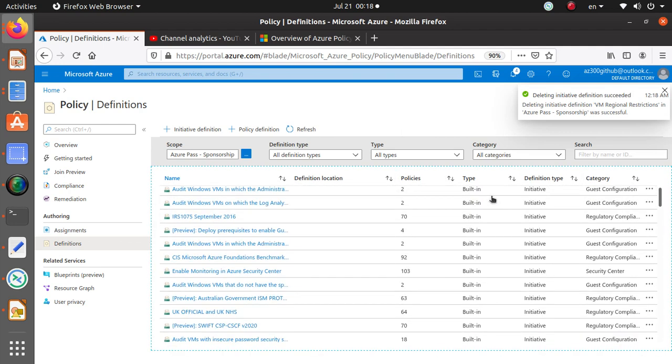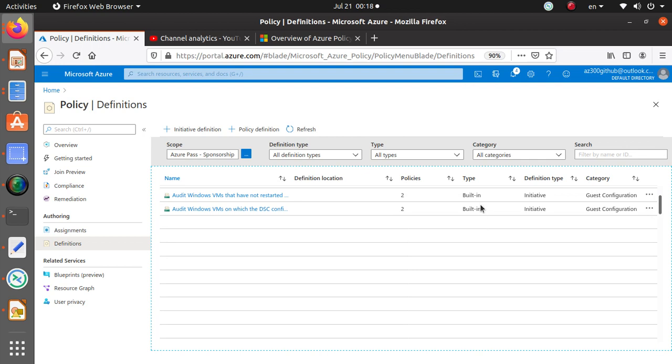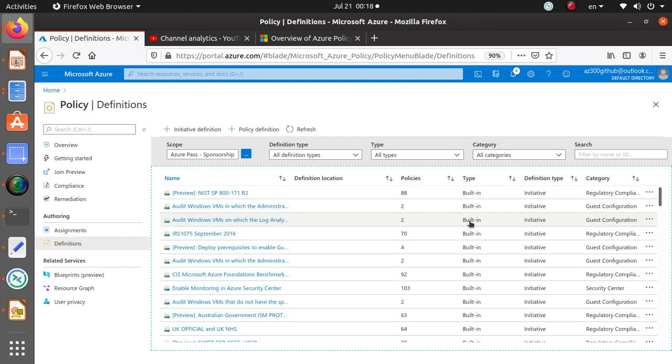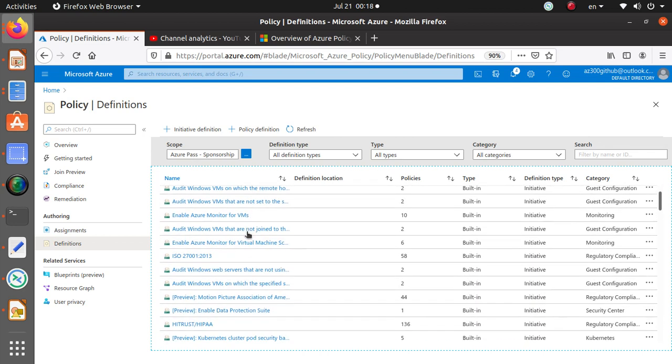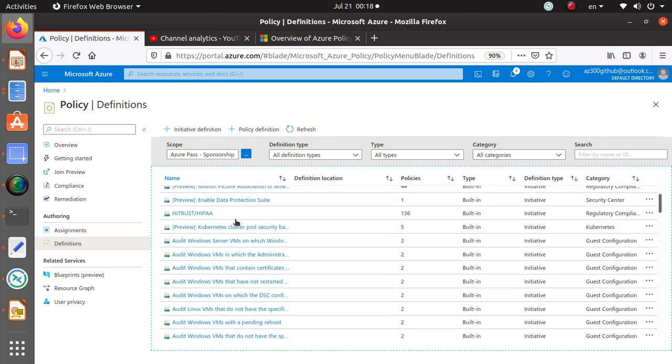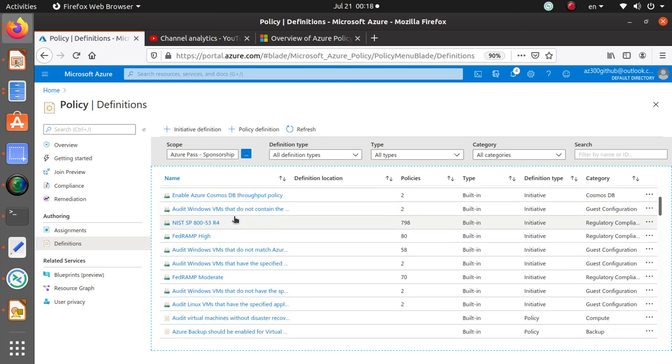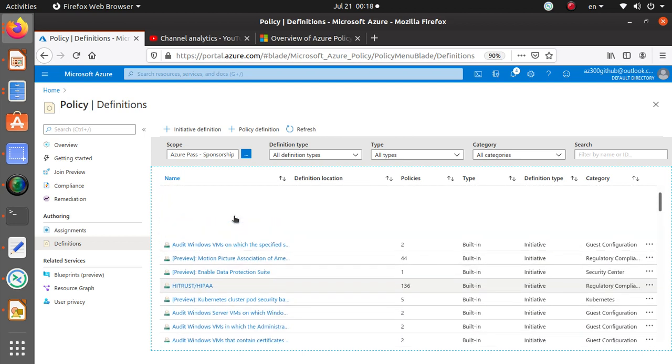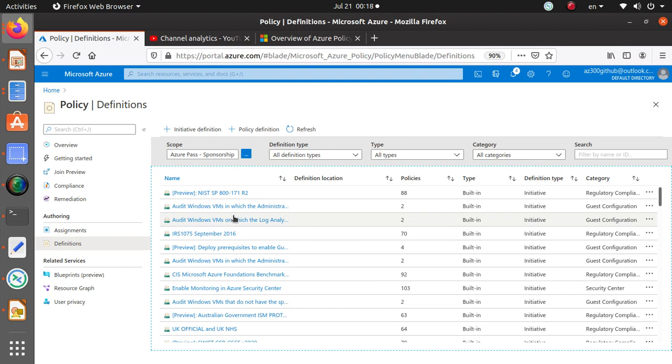Now if you see, pretty much everything in here is built in. I have removed all of our custom policies. You can go through this, and this is a huge list with lots and lots of policies available that you can enforce and assign, and you can make initiatives if you take, say, 5 of them and put them together.